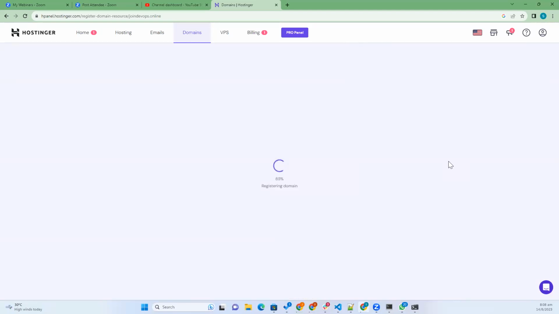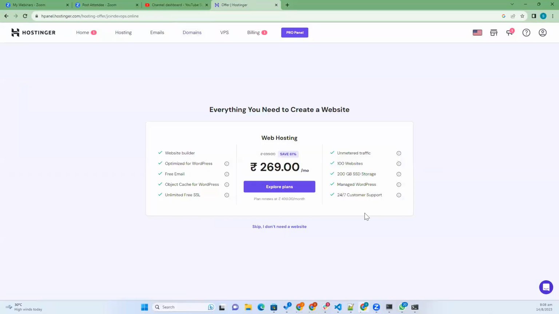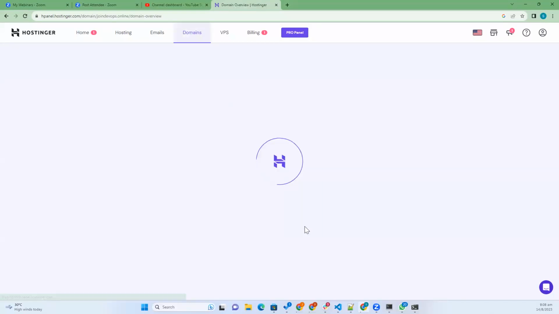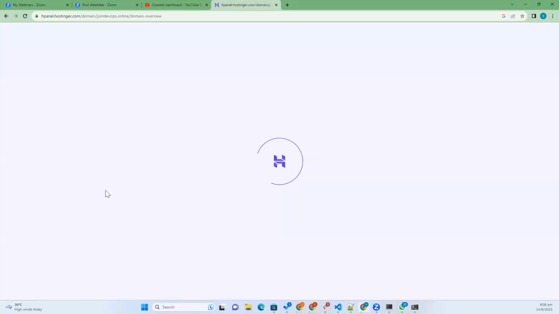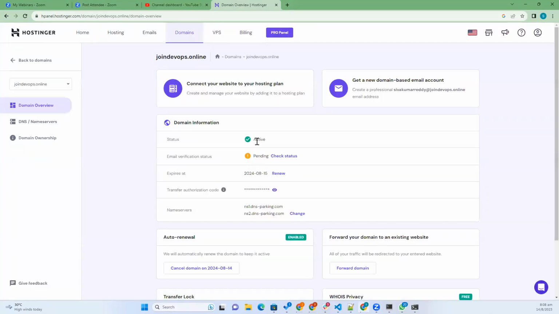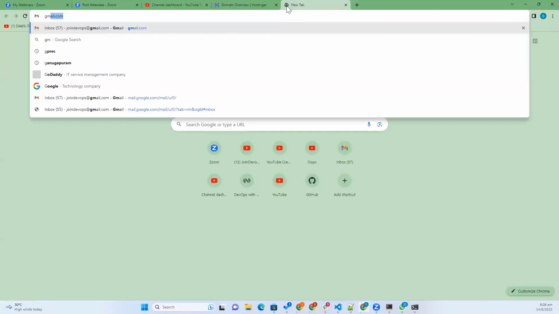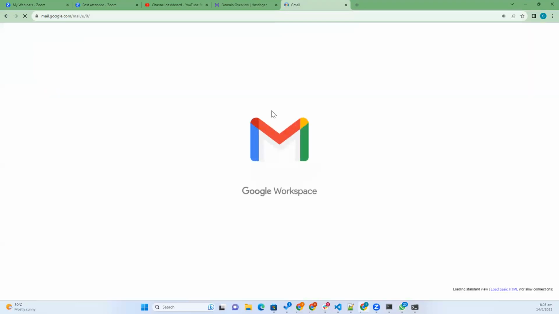The buying domain is mandatory for our training. Okay. This is very cheap. 106 rupees for 1 year. The status is active. You got the domain and email verification. Let's get the email and verify it.